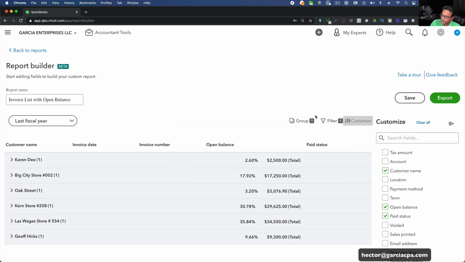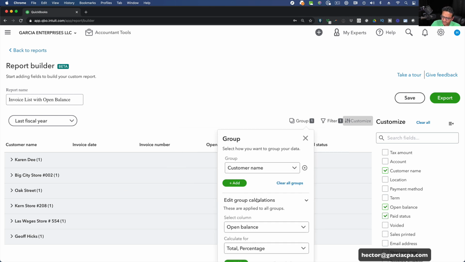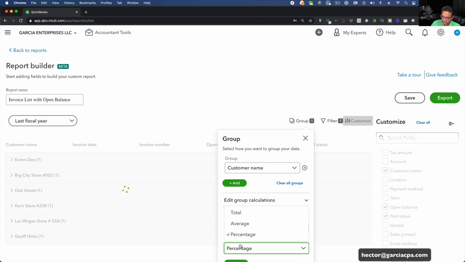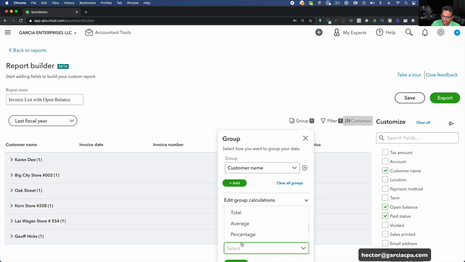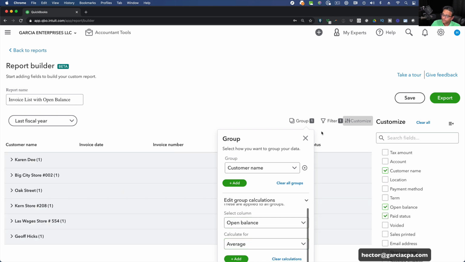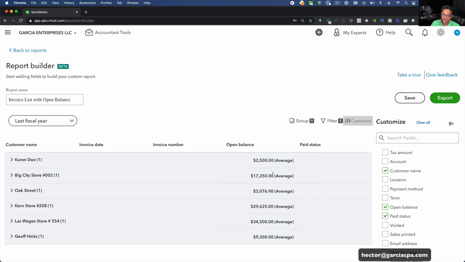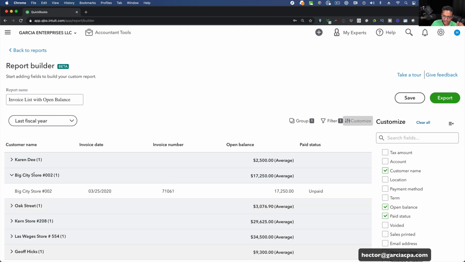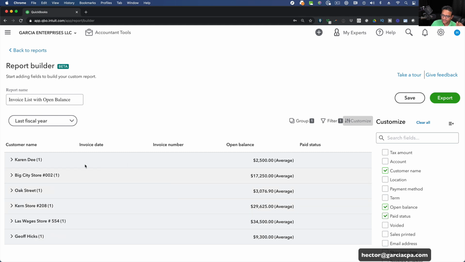Now, I'm going to go back into group, go into the edit calculations, and I'm going to do, let's say, average. That might be easier. So I'm going to do average. Okay. And here you can see basically what is the average dollar amount per customer in this particular case, on each of these. Now, I think most of these are just one customer. So that's why the average is pretty much the same thing as the dollar amount.